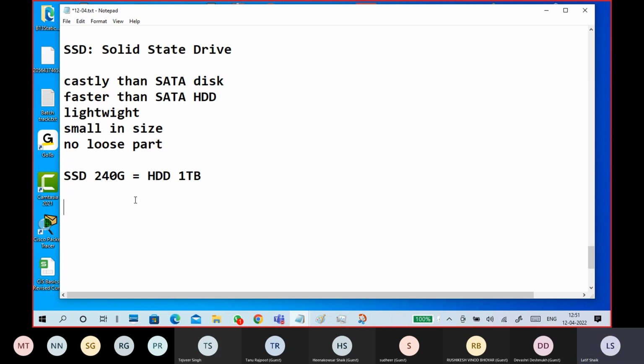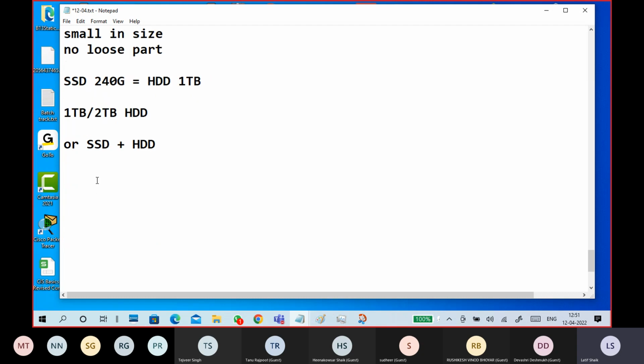Okay, that's the first point. And SSD cost is more. Either you buy a 1 TB or 2 TB hard disk laptop, or an SSD plus hard disk laptop, which is better to go for. You want to buy an SSD, okay?